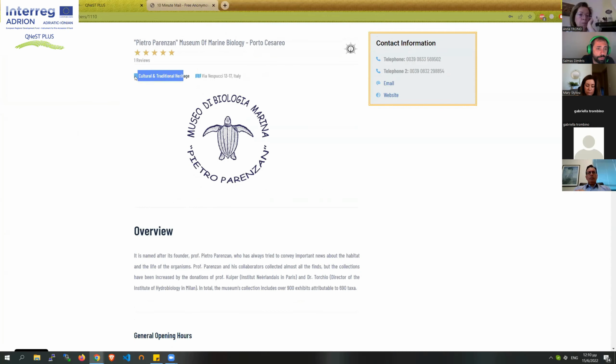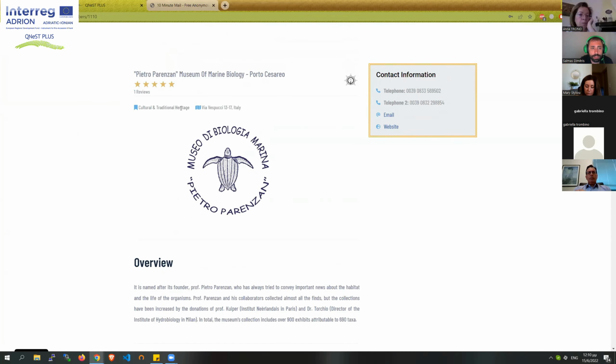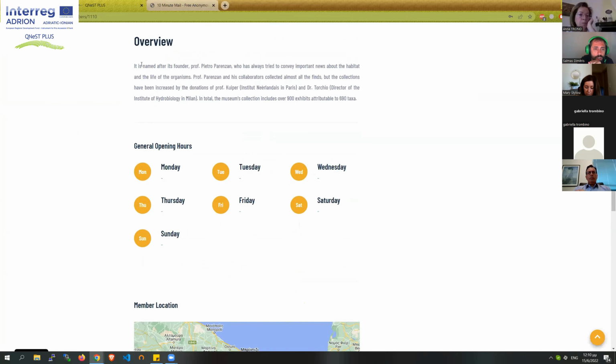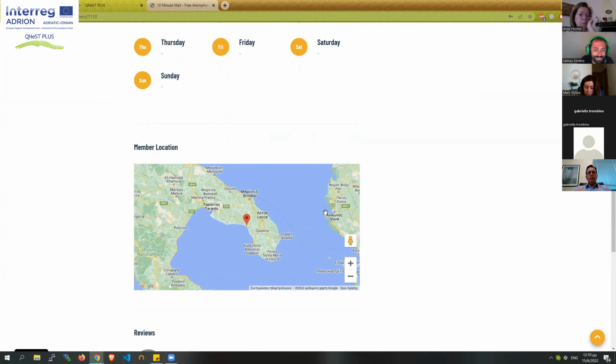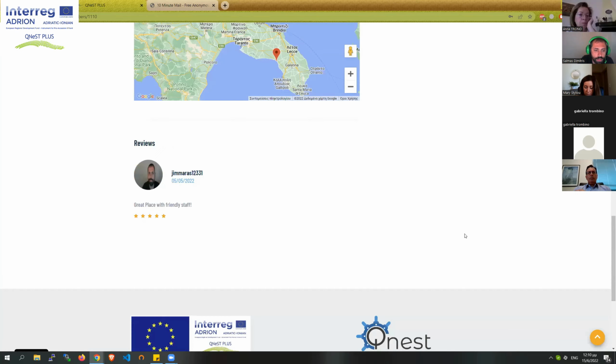We have what type of QNeST member it is. It is cultural traditional heritage. You can see the logo here as well. If it has branding, there is a logo; if it does not have the branding, there is no logo. It's a small overview. Opening hours: this specific one had no opening hours because we didn't get this detail. And we can see where it is here on the map as well. Below here, we can see all the reviews.